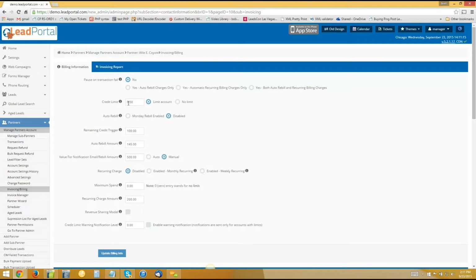Or if you do a limit account and you type in $1,000, that means they can go up to negative $1,000 in their lead buying account balance. Once they reach that limit, they'd have to pay that off, or you'd have to give them more credit for them to get more leads.